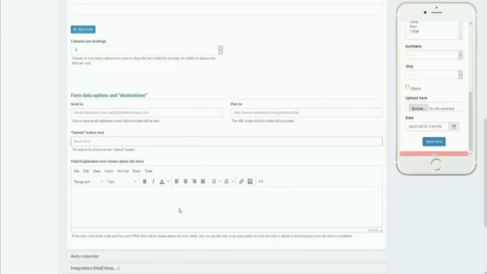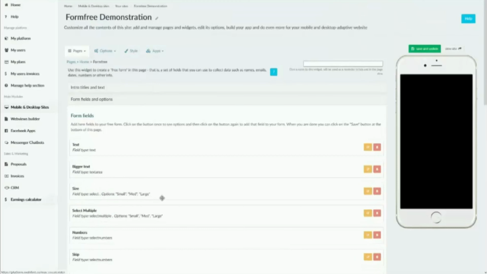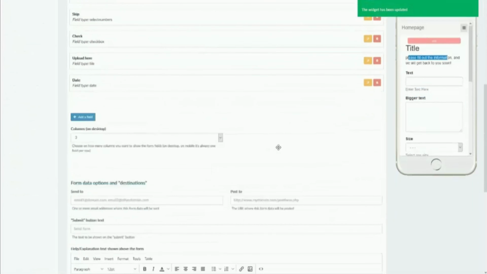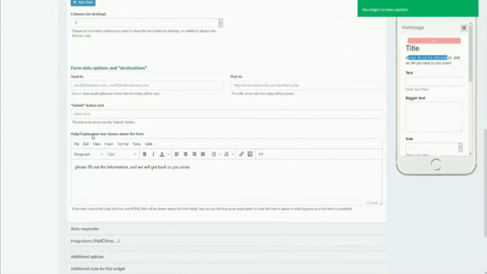And here is the help/explanation text. Here's where you can enter a brief description, like please fill out the information and we'll get back to you. And then it'll let people know to fill out the information below, and that's going to appear above everything. You can see that just appeared right there below the title. And that's the help explanation text.